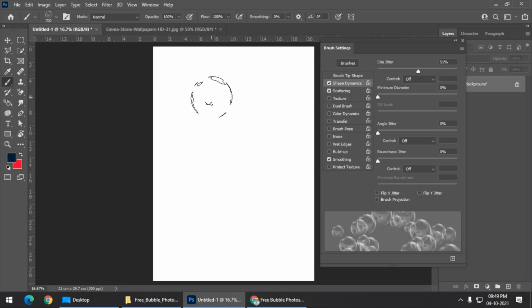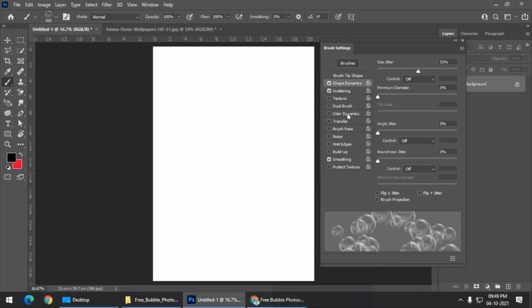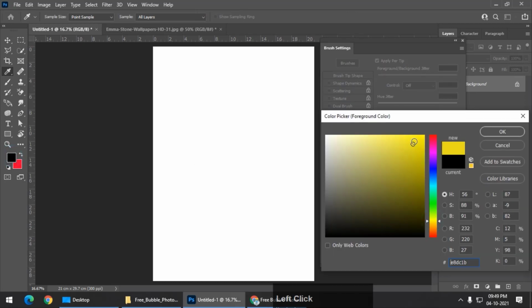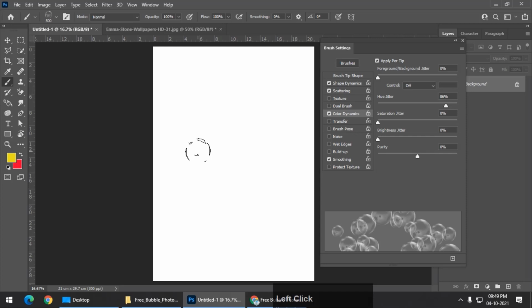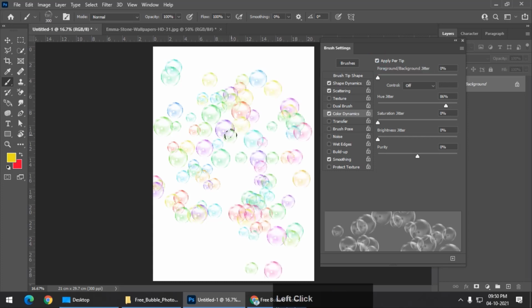And if you want variation in color, before that I'm going to show you how it will look. I'll choose black color. So this is how it will look, bubbles. And if you want variation in color, we can choose color dynamics, but I'm going to select a different color so I'll get more variation in color, which I won't get with black color. So something like this. And remember, if you want variation in color, simply keep the hue jitter value at highest, maybe more than 80%, and make sure that the apply per tip option is selected. It won't work if it is not selected. So it will be like this.